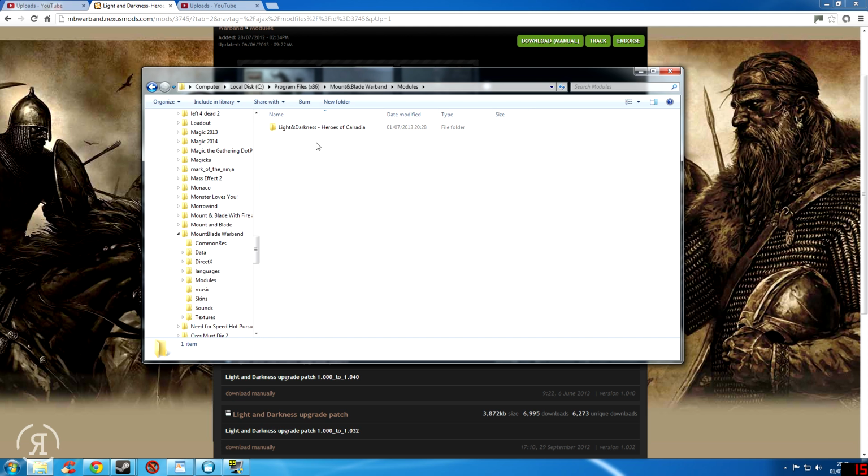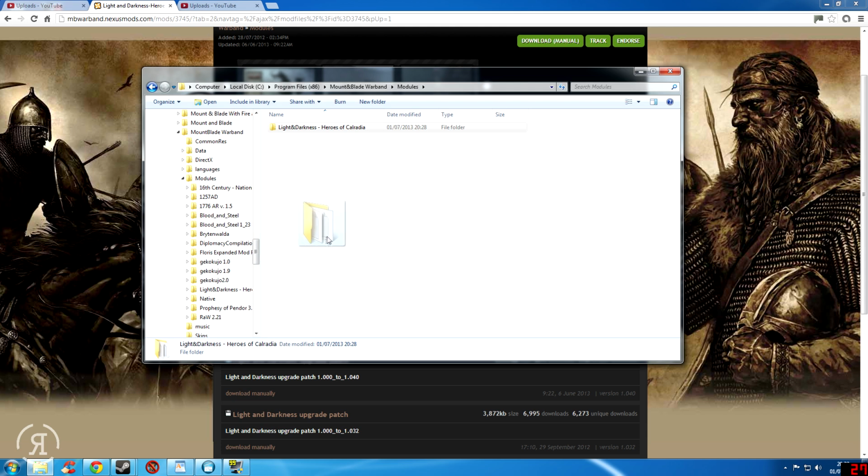to go into. So what you would want to do is click and drag this particular folder into the modules folder right there, but seeing as I already have this installed, as you can see there, that is all you need to do, and what it will do is extract this and move it into the modules right there, and then you should, in theory, be able to launch the mod from the pre-launcher game window as soon as you start up Mount & Blade Warband. And that is it. That is all you need to do to install Light and Darkness: Heroes of Calradia.